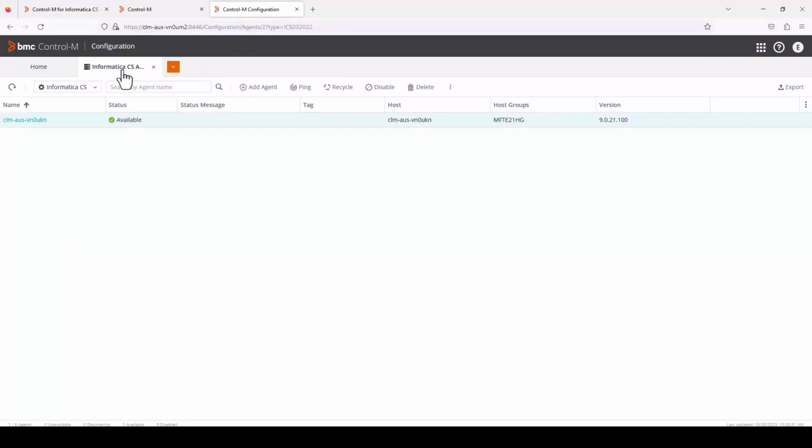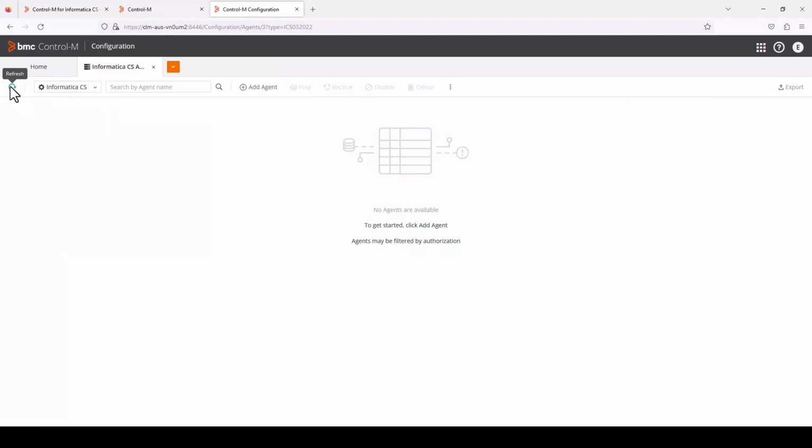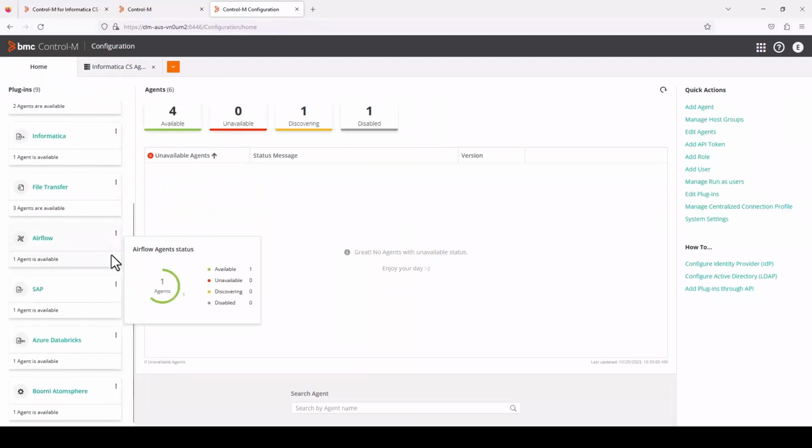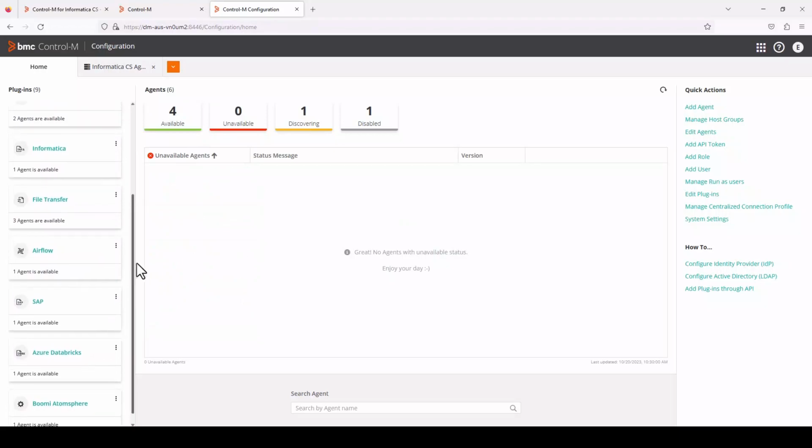If we go back to the configuration page, and after a couple of minutes refresh the page, we can see that now there is no Control-M agent using the Informatica CS plugin as it was showing before. All right, this concludes my demo. We will go back to training.